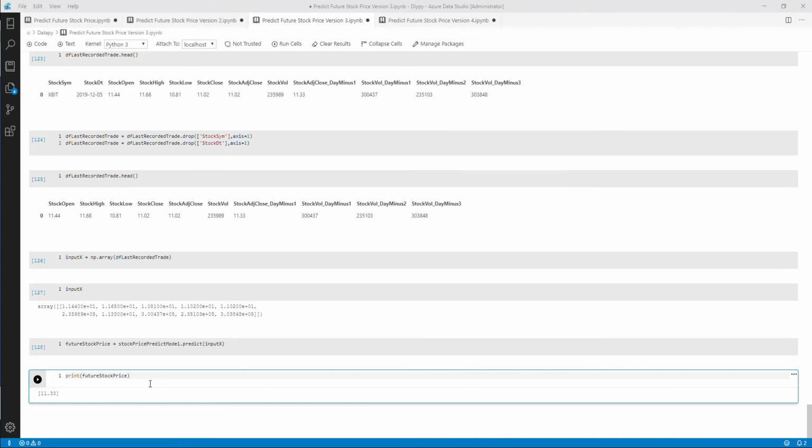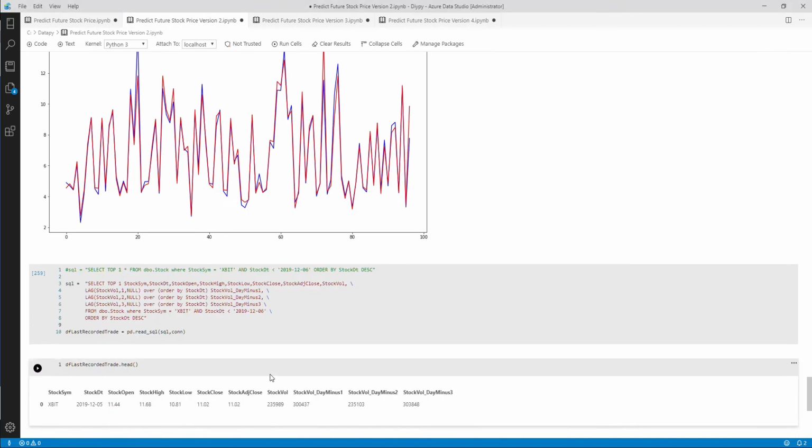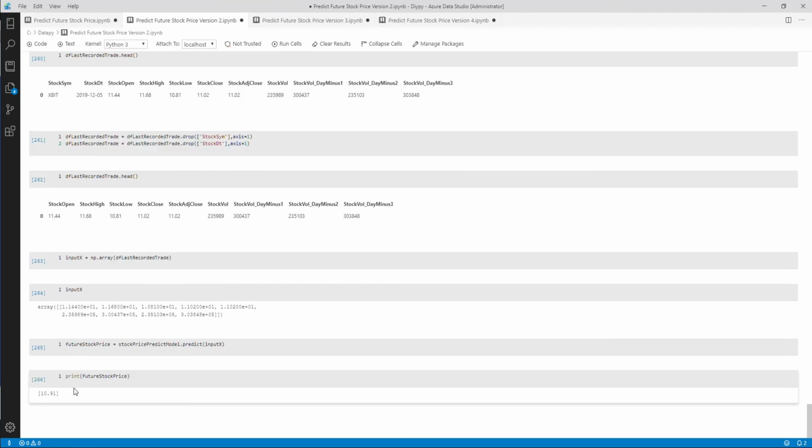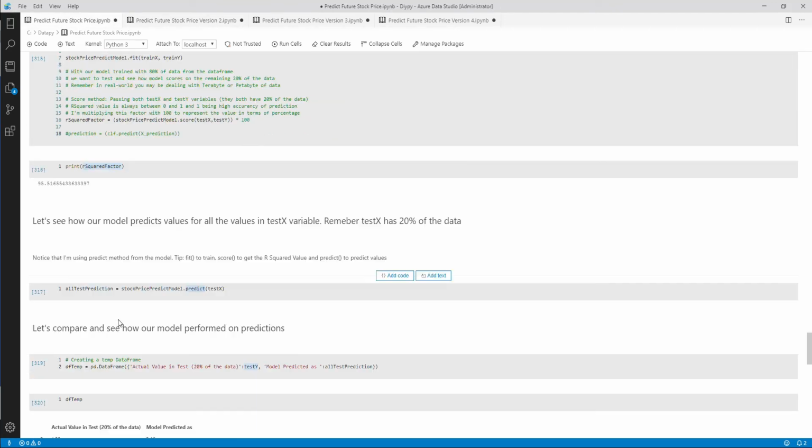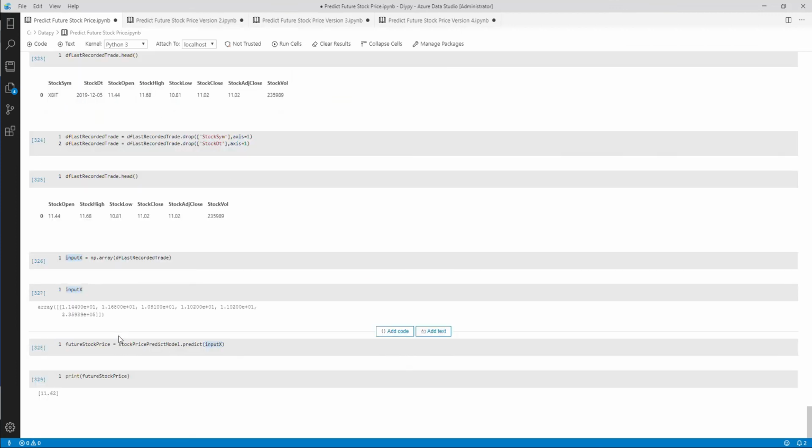Let's see how our exercise 3 predicted the value. It's showing 11.33, example 2 is showing 10.91, and example 1 is showing 11.62. So there is a variation between these predictions. Again, it depends on how much data you are using to train and how much data you are using to test. Sometimes you can change the percentage and fine tune your model as well.